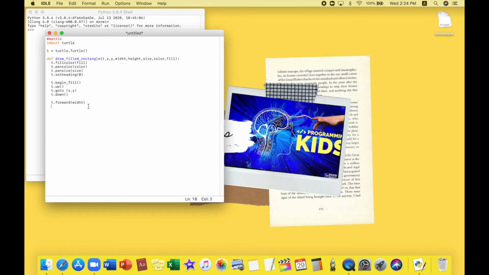Then, the right. We'll be drawing the right now. So t dot right. That should be at 90 degrees because this is a rectangle. Okay. And over here we're drawing the right side of the rectangle. So the angle is 90 degrees and the forward. So t dot forward, this is the height. I'm specifying that for Python. And for you guys also.